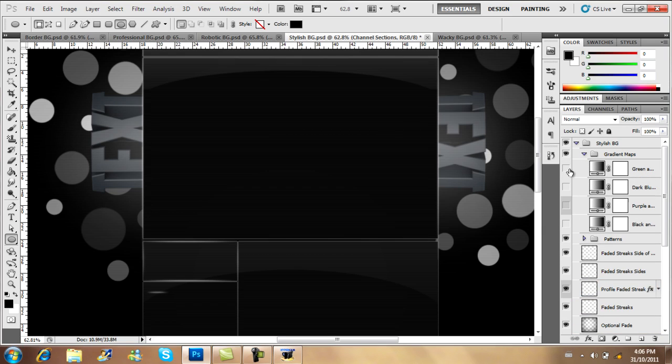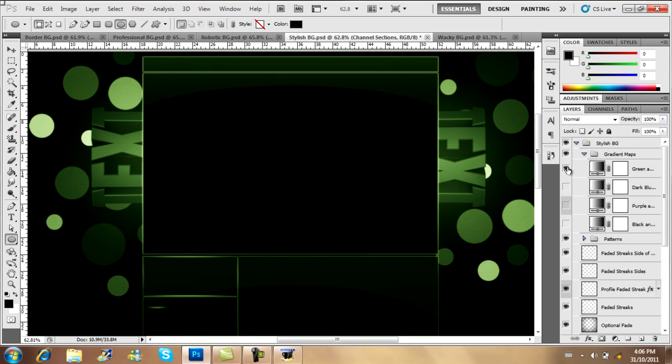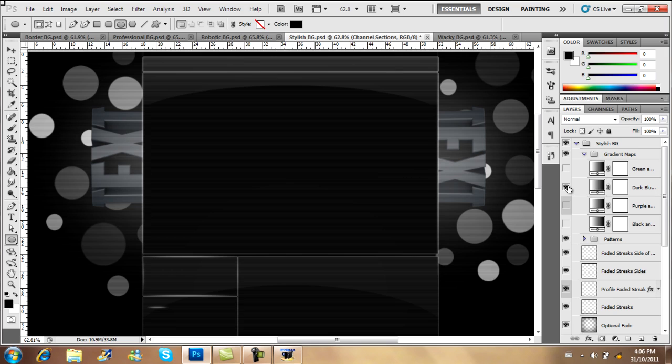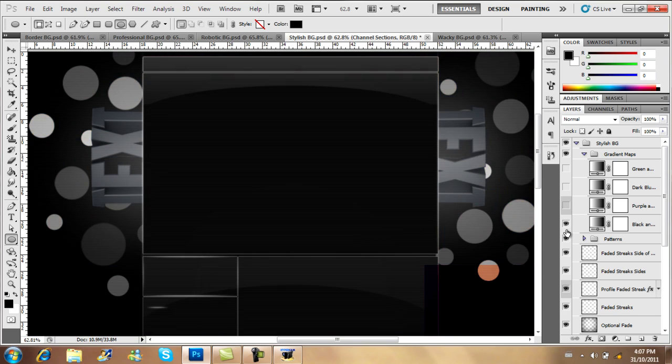And so this is where the gradient maps come in. And you'll see this is a green gradient map. It makes a green, which is really cool and unique about this background, because just with the gradient maps you can change the colors of it. And here's a dark blue and yellow one. This one's probably gonna be my favorite. Looks really cool. Purple and orange and black and teal.